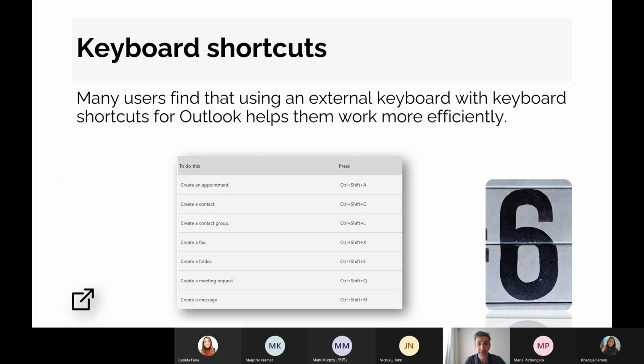The other thing with Outlook is the keyboard shortcuts. I use this all the time, like Control Shift N to create a new message, create a contact, and there's a full list of them that I have a link there for you as well.